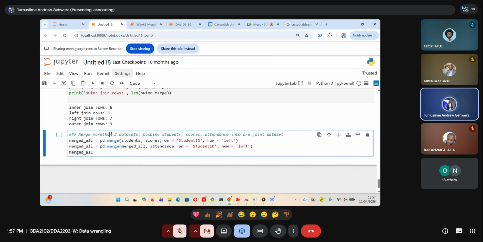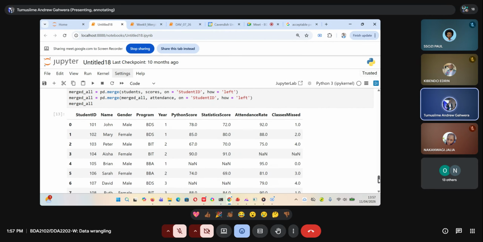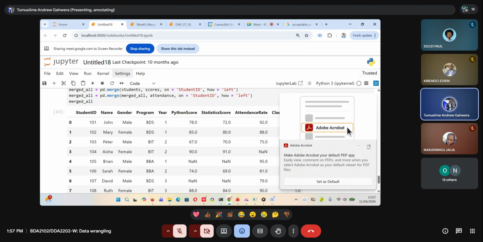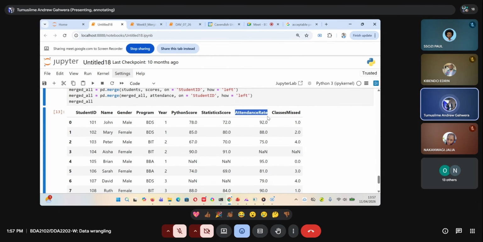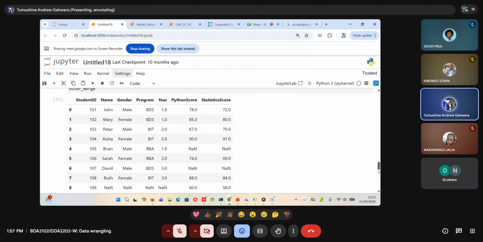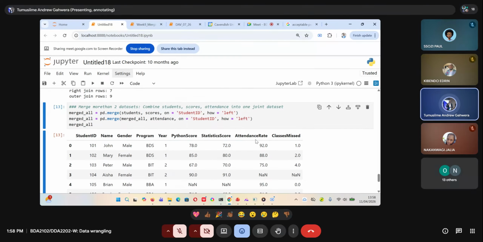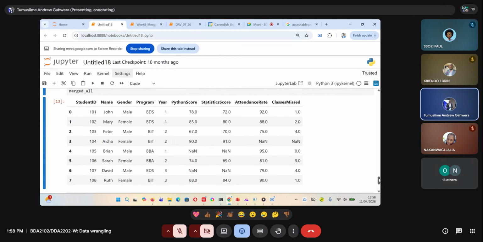And you see a difference, of course, when you have to merge more than two tables. You can see now the other columns or variables that were not in the previous are now included right here: attendance rate and class missed. These were not part of the other data sets that we had originally, where we combined the two. For instance, this one here, we only don't have the statistical score, but when you add the attendance, attendance of course had columns such as attendance rate and also class missed.